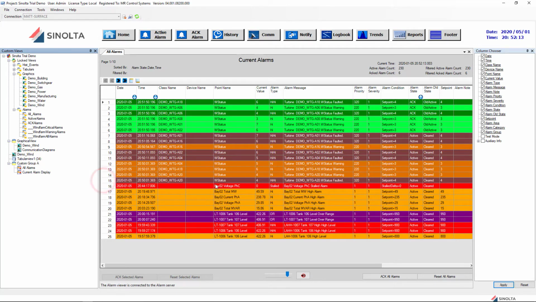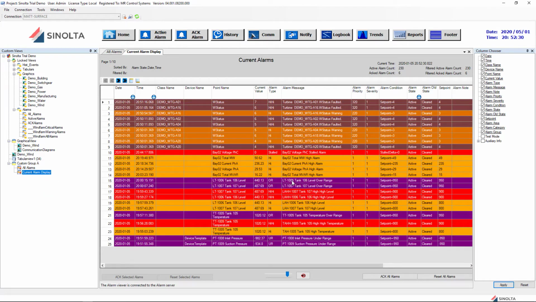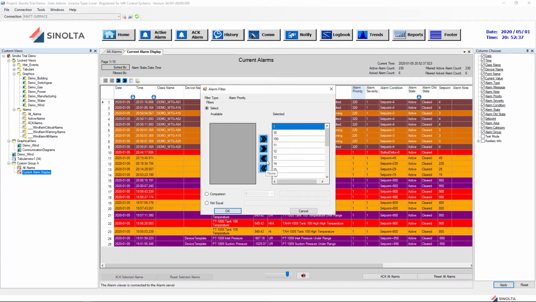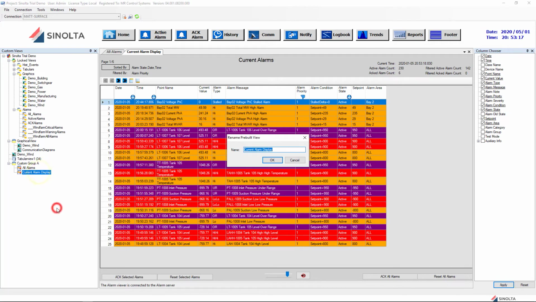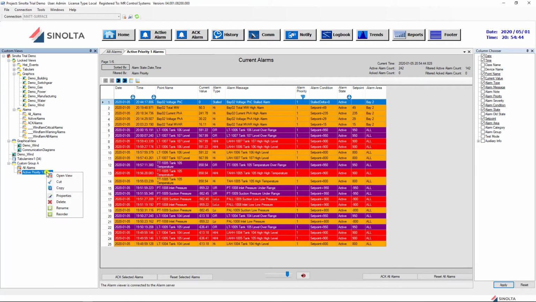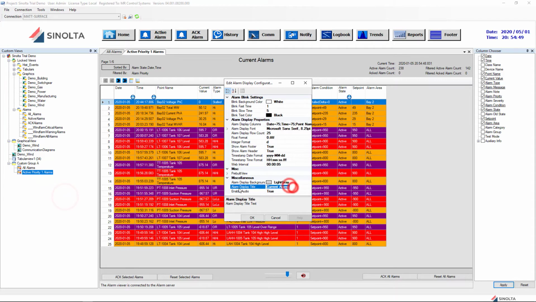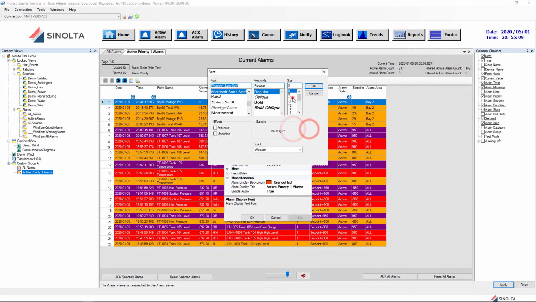Add a new Current Alarm view and open it. Add filters to show only active alarms with Priority 1 and hide some of the extra columns using the column chooser. We can now rename this view to Active Priority 1 Alarms. From a right-click, select Properties. Change its title, set the row count to 20, font size to 10, and change the background color to orange.